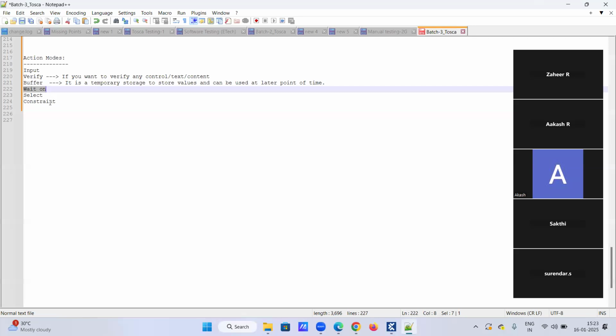You have two action modes called select and constraint. These two, select and constraint, will be used only on web tables in an application. Basically, in an application there might be some tables, with rows and columns. If you want to perform any operations or actions on the tables in an application, you will be using the action modes select and constraint.